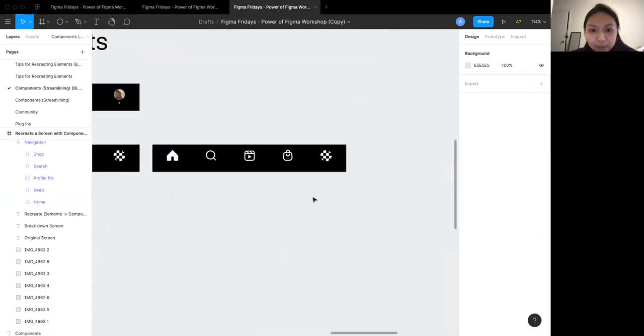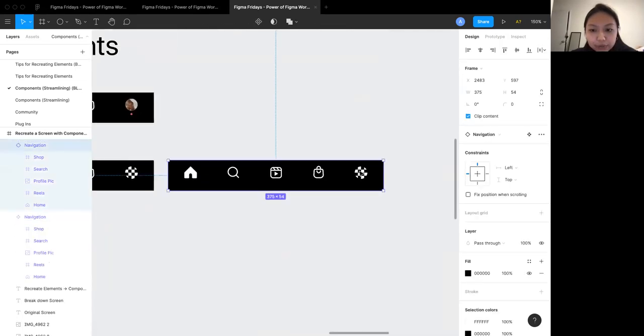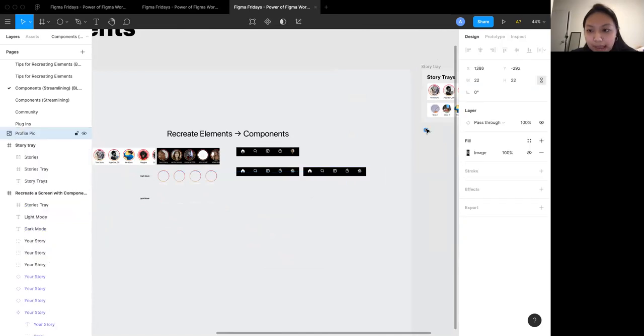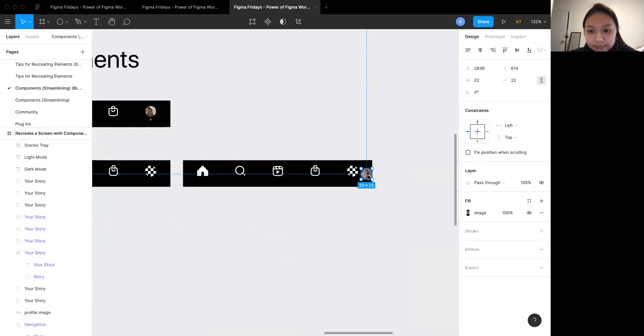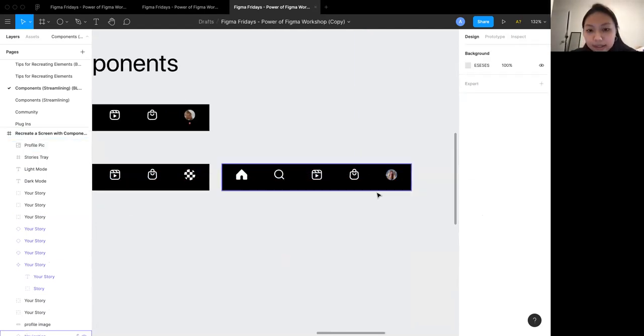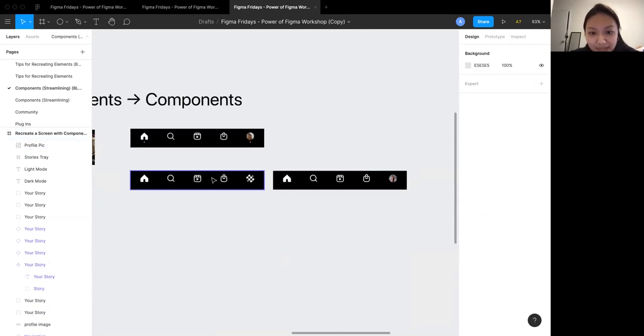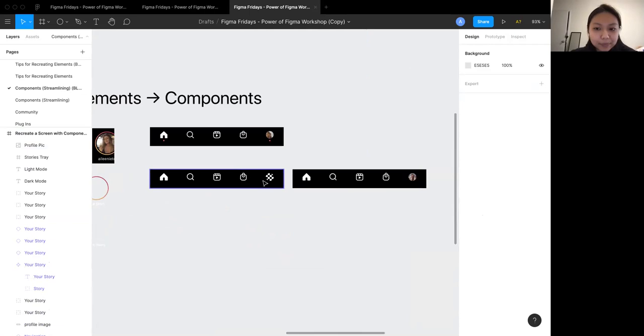So if I were to add a profile picture, for example, then in this instance, I changed the profile picture, but my master has stayed the same, which is really cool because you can work off of an instance and create different variations of it.